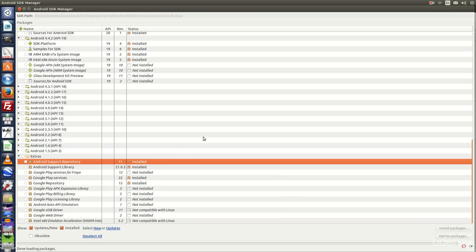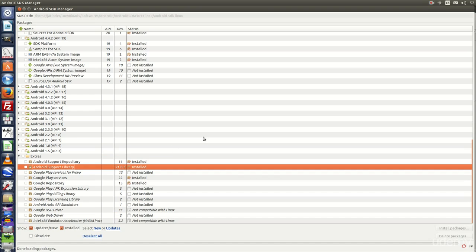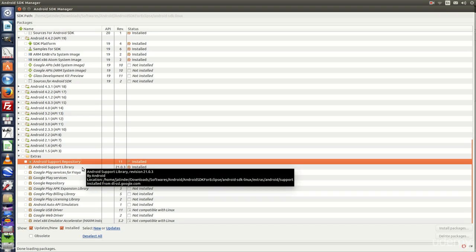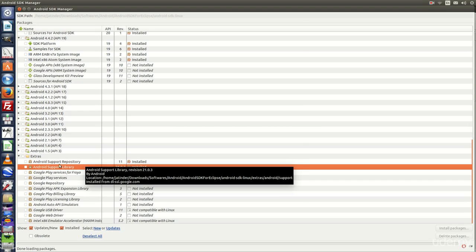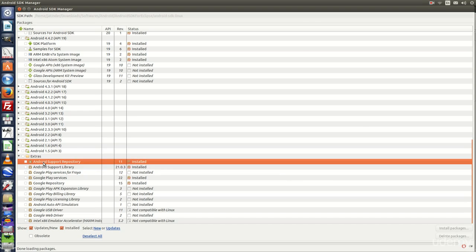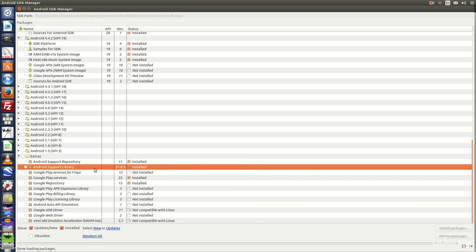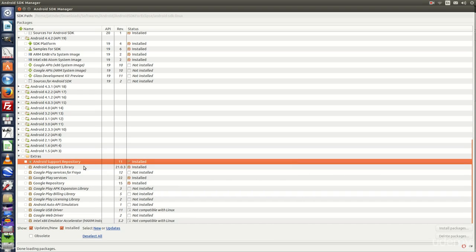Now these two are the Android support repository and Android support library. So if you are working on a mobile module, it depends what kind of versions do you want to support and what kind of features do you want to provide in your mobile module. Generally, if you are working on the Android Studio, we install Android support repository instead of Android support library. But you can install both.